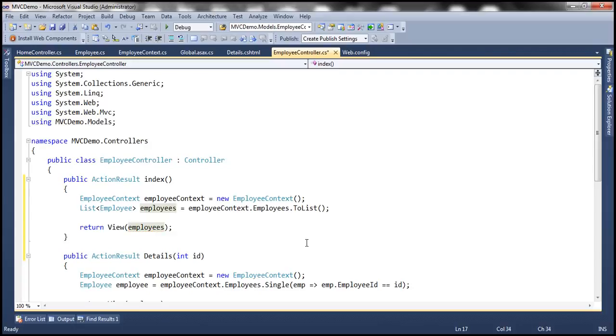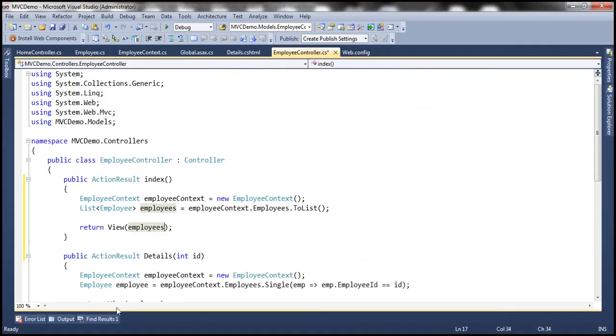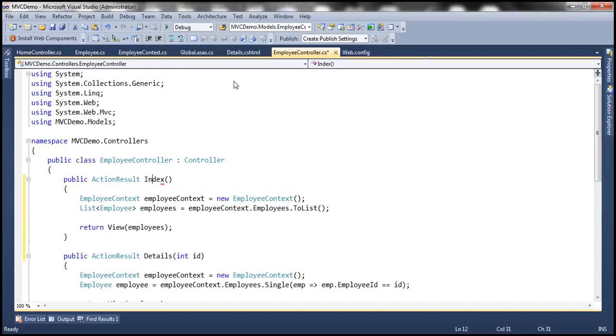Now at the moment we don't have a view that can list the employees, so let's go ahead and add a view to our MVC project. To do that, right click on the index action method. Let's capitalize the I in the index action method. So right click on your index action method and then select Add View from the context menu.